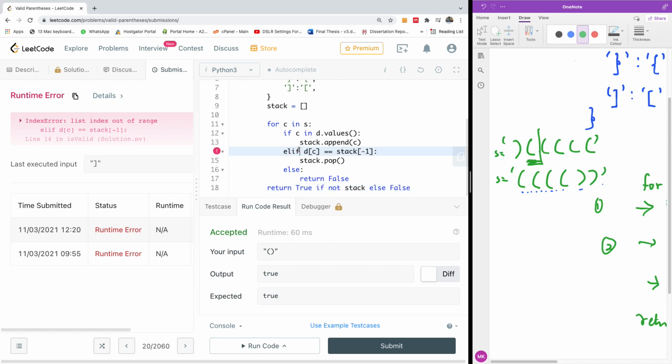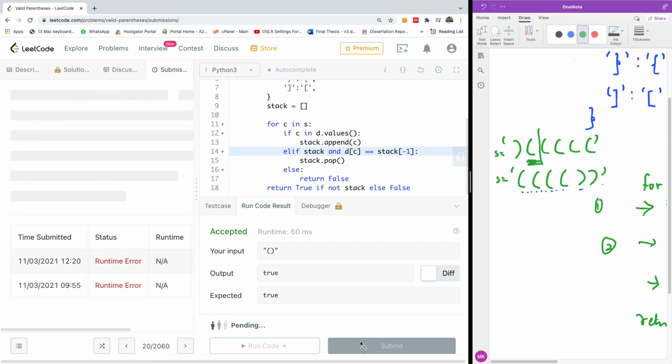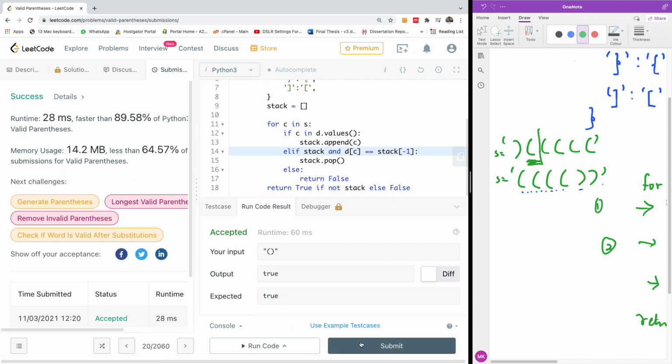Yeah, so we need to do one more check. So if, else, if stack, and yeah. So we have to check that the stack is not empty, and then we do the second check. Okay, so it worked and it's faster than 89.58% of code submitted.